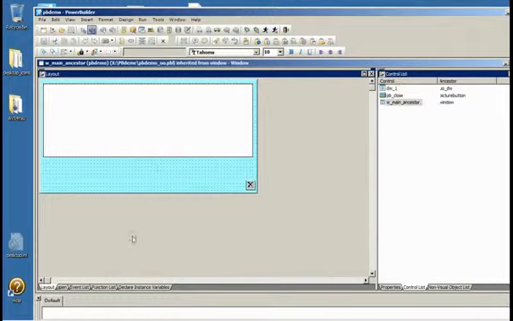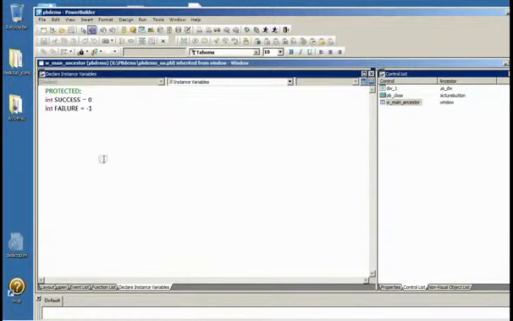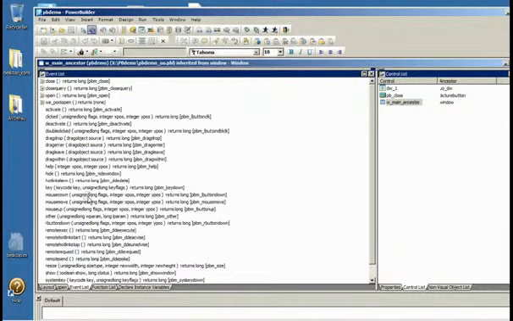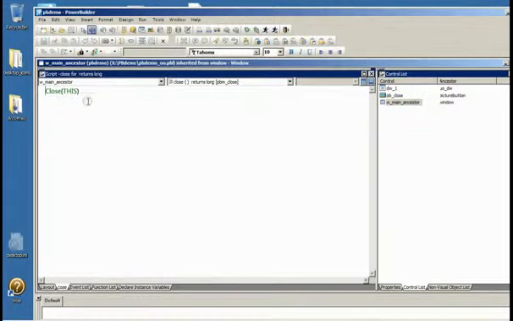Take a quick look at some of the scripts within this window. Well, first of all, I'll look at my instance variables. I've got two, success and failure. These are protected, which means they can only be accessed by descendants of this particular class. I go to my event list. I have a close event, which when triggered closes the window.